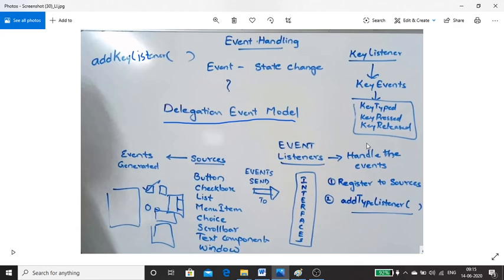What are these event listeners? Event listeners are what handle events. These event listeners are interfaces. So what are interfaces? Interfaces are just like classes, but abstract, so without any definition. Within an interface you have many method declarations but no definition. That definition you should define within your class.